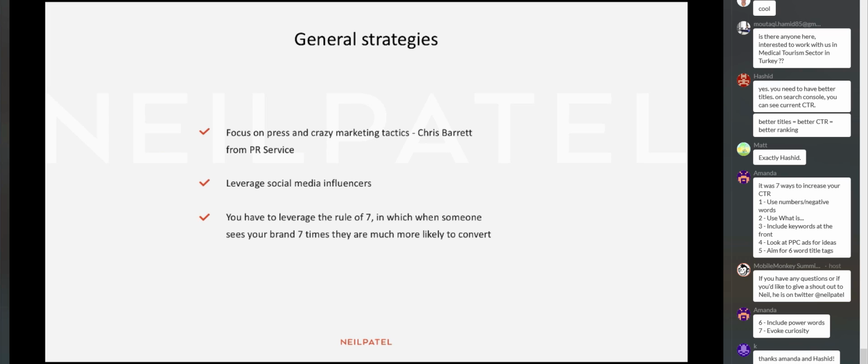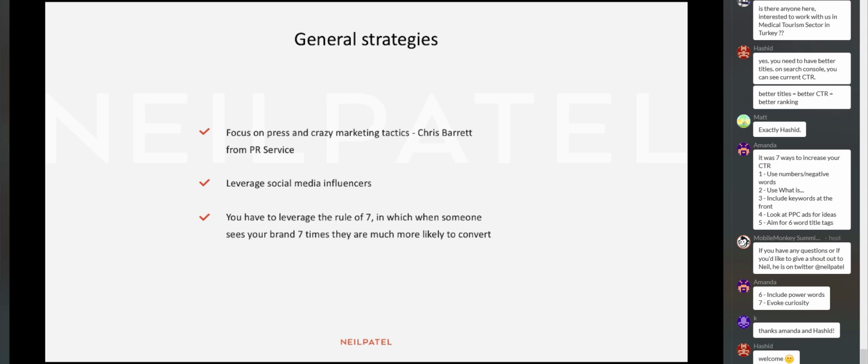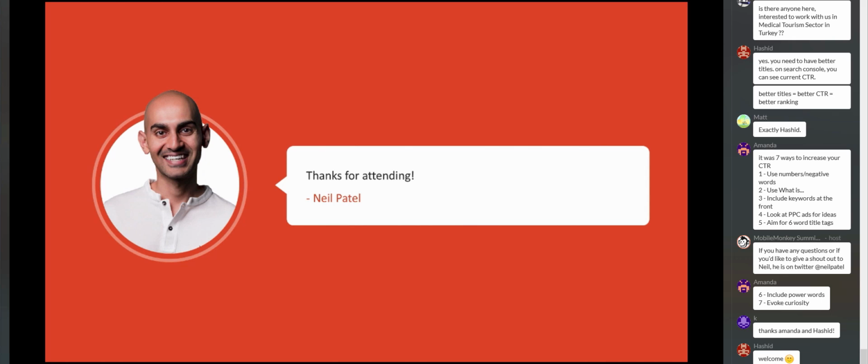And you also want to leverage the rule of seven, in which when someone sees your brand seven times, they're much more likely to convert. So leverage tools like Mobile Monkey, so that way you can build up that subscriber base and continue to market to them. You can also use tools like HelloBar and Subscribers. HelloBar helps you collect more emails. Subscribers helps you collect more push notification subscribers. This all helps with your brand and your long-term increases.